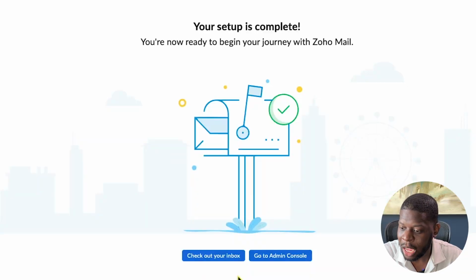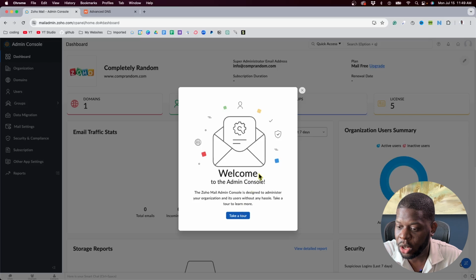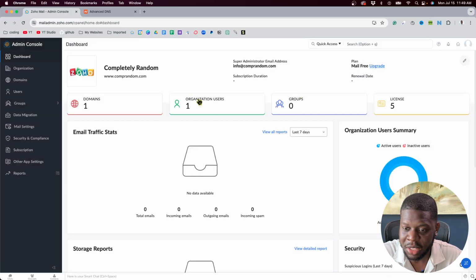So let's say, for example, you were in the middle of doing this. Maybe your computer turned off, you had to go somewhere, or maybe you accidentally shut off your internet, or you went to another page and you had to come back. What do you do? For now, I'm going to go to Admin Console on the right here. Once I do that, you want to click on this X to get out of here. And this is going to be the main Admin Console area right here.